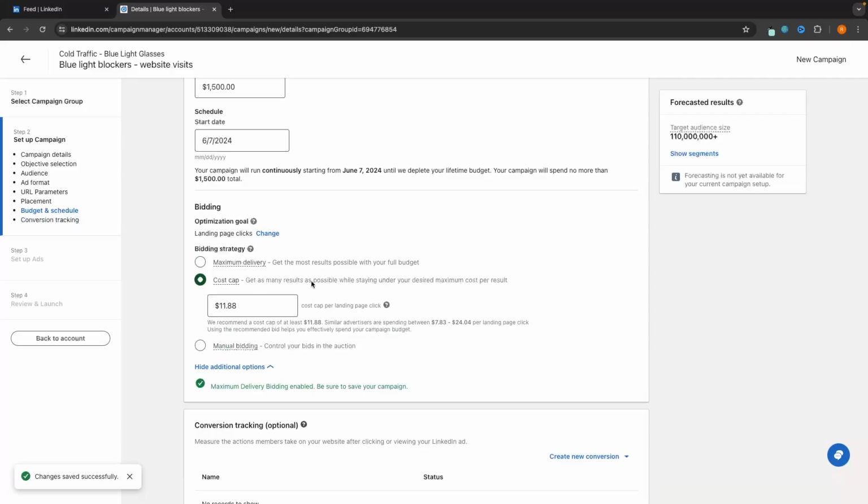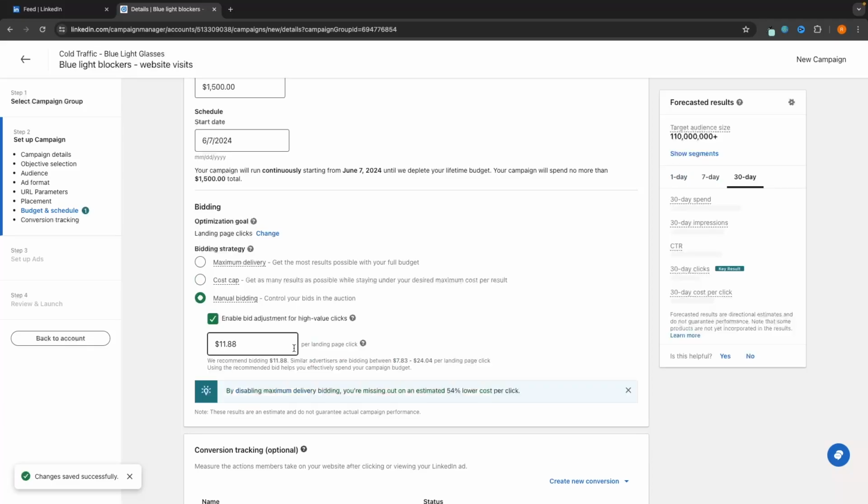The cost cap is basically where we can lower this down a little bit and say we want as many clicks as possible, but we also don't want to spend above a certain amount. So right here you can see the recommended amount is $11.88. But what I like to do is go manual bidding and then set this a little bit under the recommended. So what I would do is maybe set this to like $7. And then sometimes what you will notice is you're just getting no clicks at all.